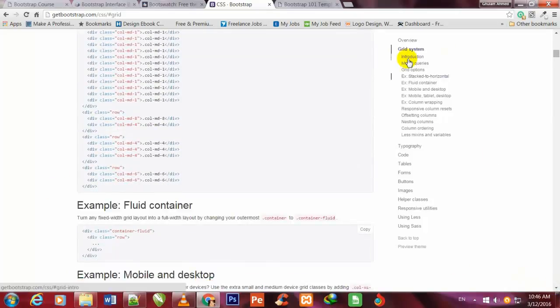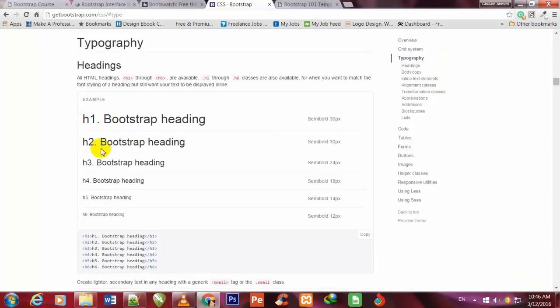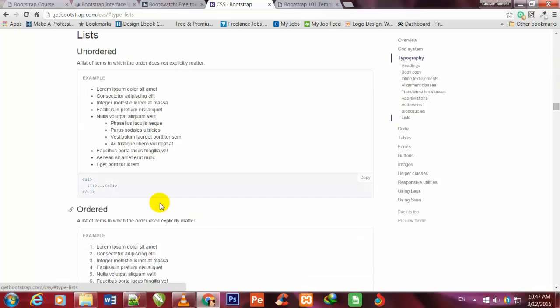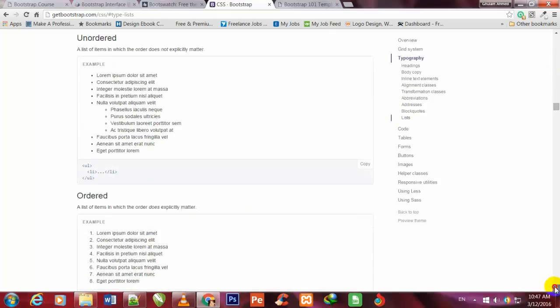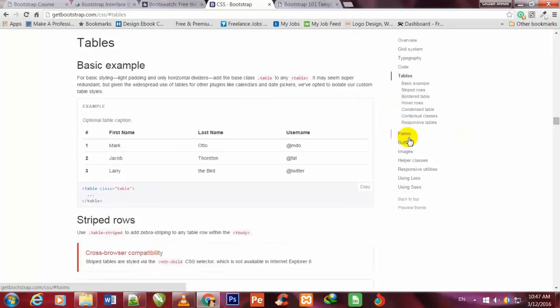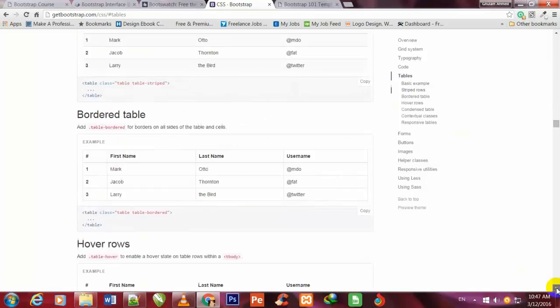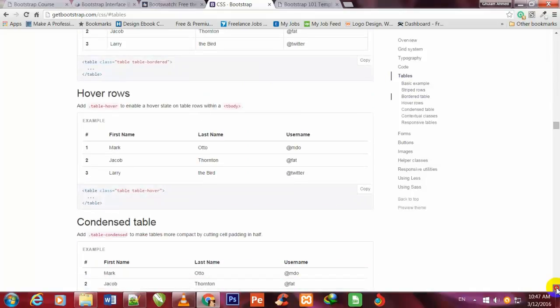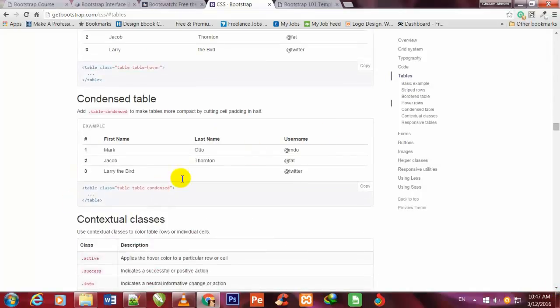Everything is here. And if you click over typography, you will read everything about H1, H2, H3 and H4 tags, about typography. In the same way, if you click over lists, you will get everything about lists, how you can make a list. And if you want to know something about tables, you click on tables, and here you will find everything about tables, bordered tables, hover rows and everything. Whatever you want you can get here. You can also get the source code, and you can also get the idea.